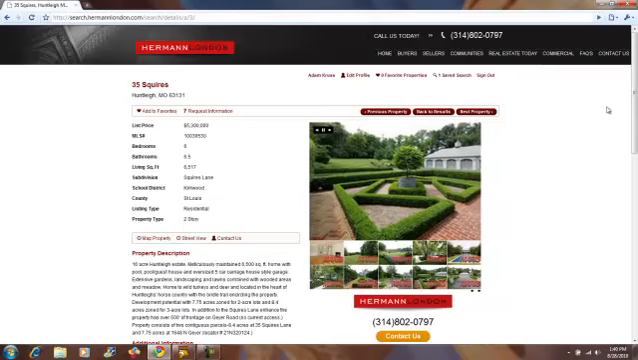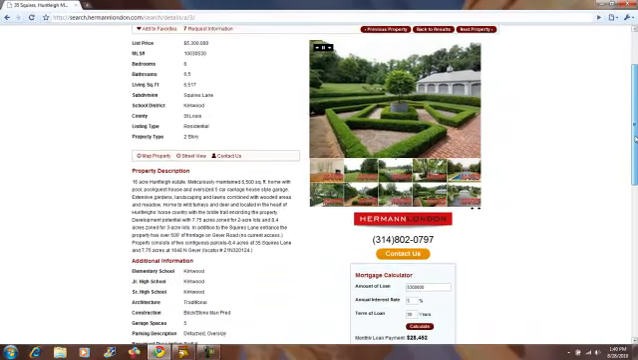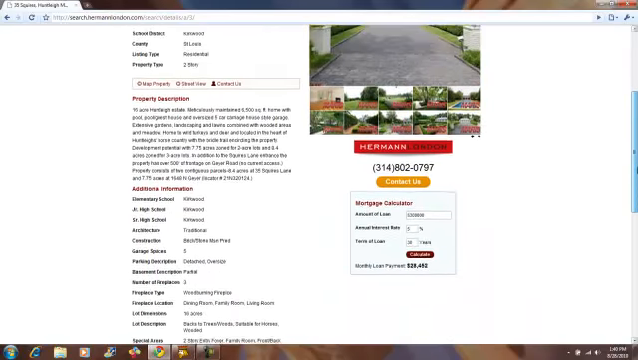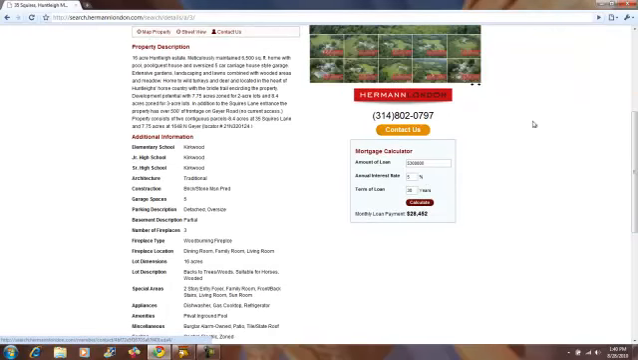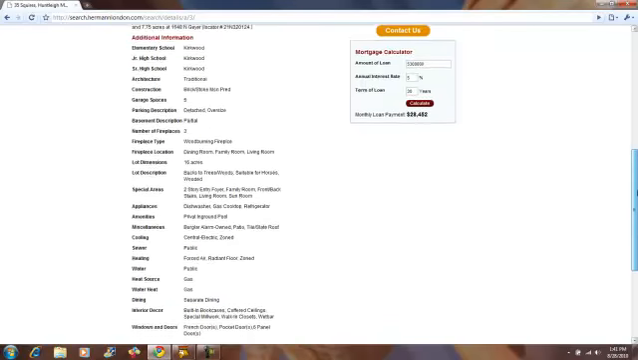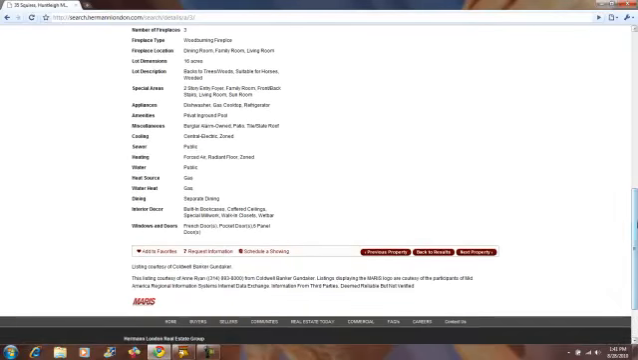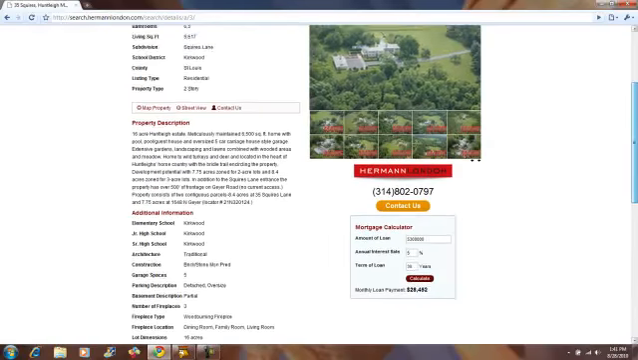So now with the person logged in here, they'll be able to see the information about the property. They can do a mortgage calculator here if they like. Ideally, they'll just call us, or now we'll have their information. They can request information. They can schedule a showing. They can add it to their favorites, and we'll be able to see that it is one of their favorites.